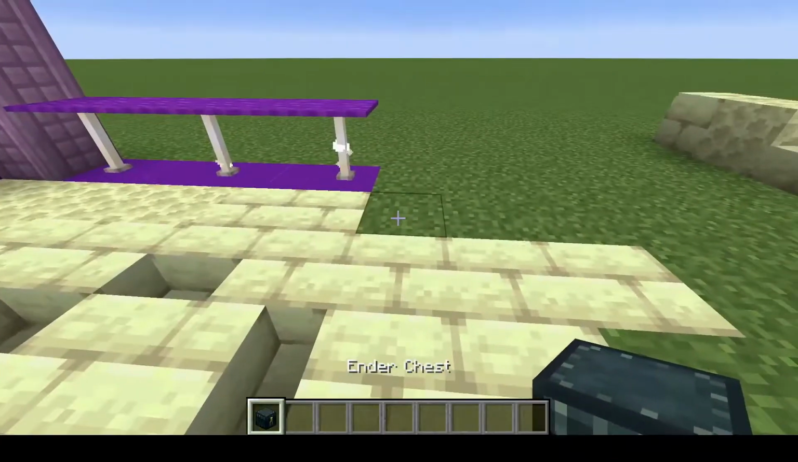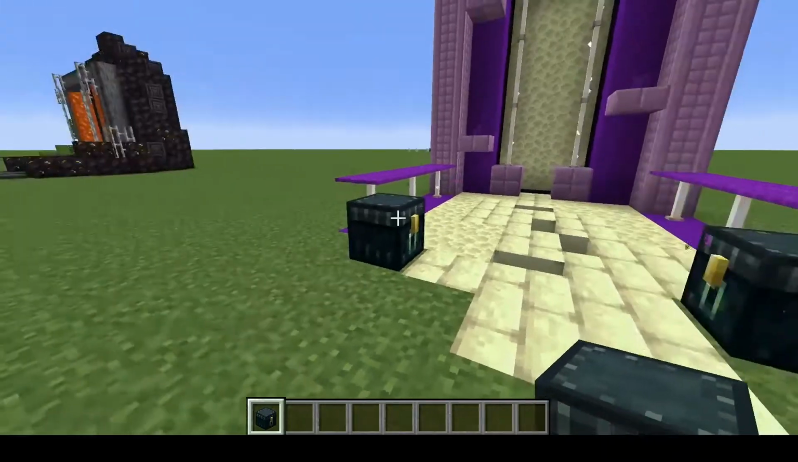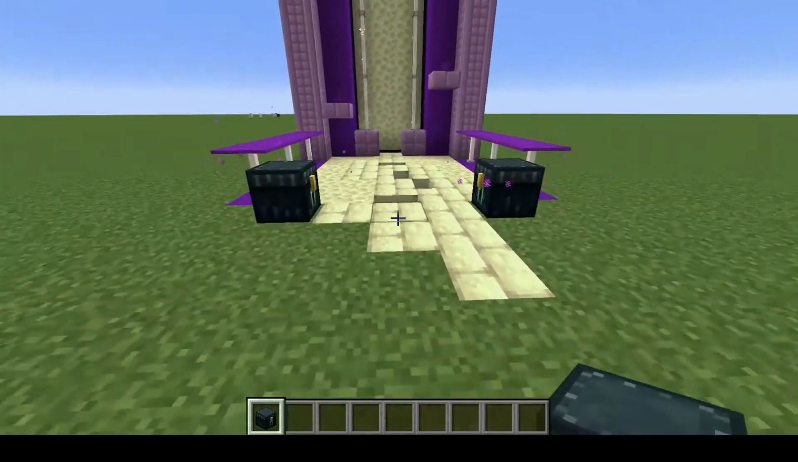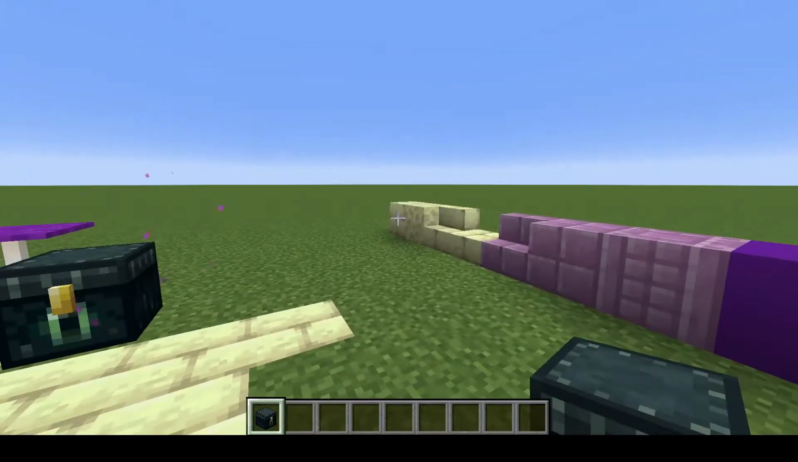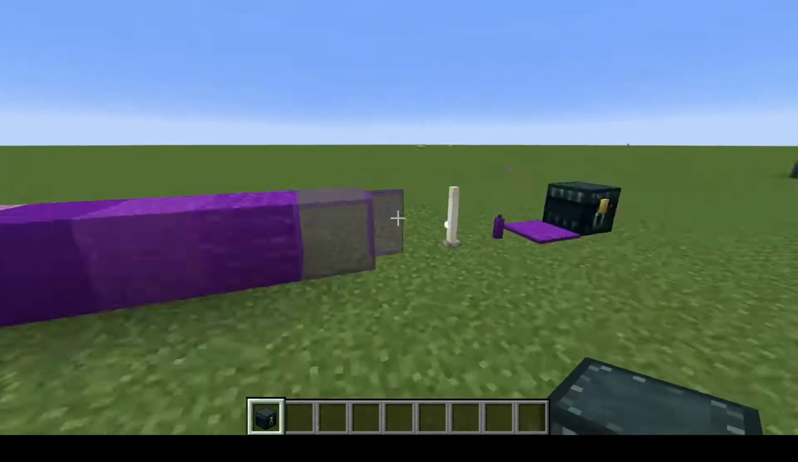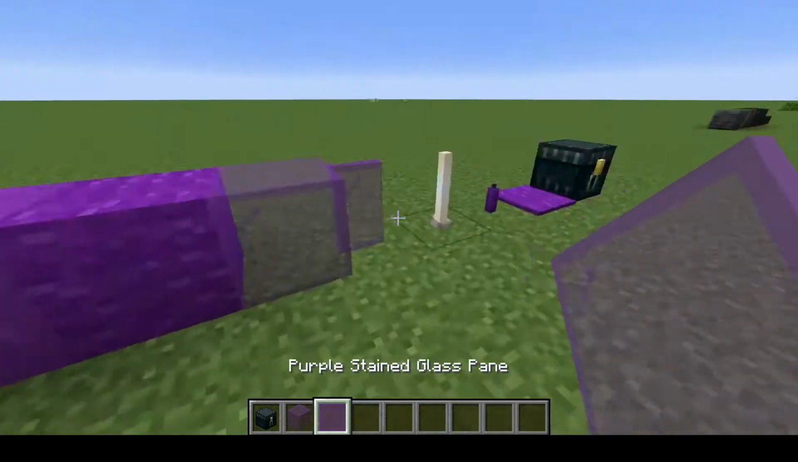And since this is kind of an end-themed build, we might as well add some ender chests on the sides here just to tie it all in together. And it is totally okay if you don't end up using your entire block palette here. You can see I didn't use the stained glass here.